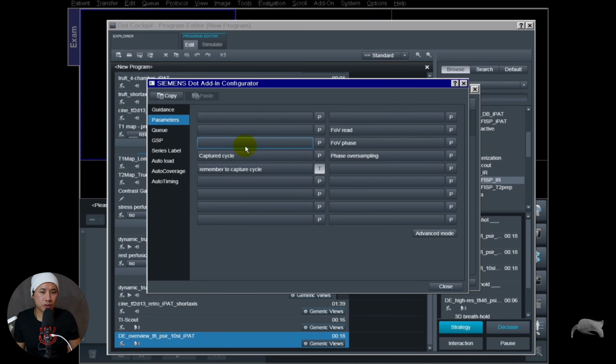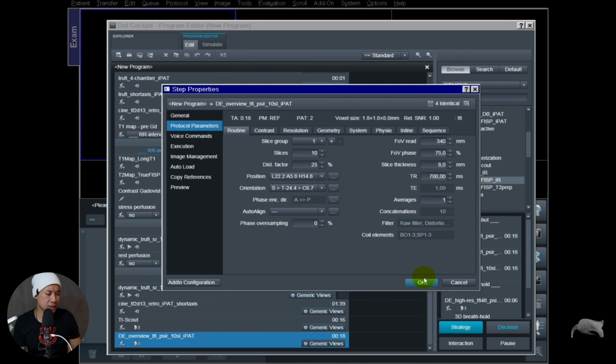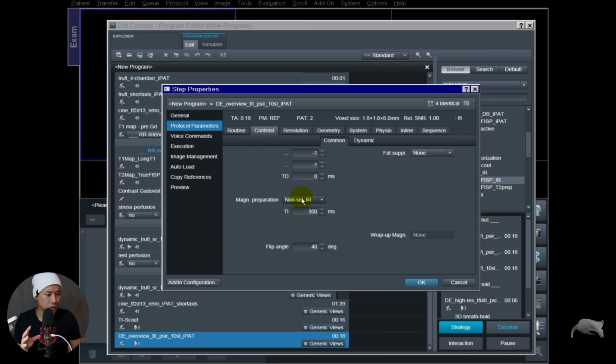Because what is the most important to change is the inversion time, right? So we're going to add on one more here, TI, inversion time. Maybe here. Advanced mode, right, TI, and then you can see TI, and then close it. So that means that whenever you open a sequence, you know the TI, let's say it's 280 or 300, and you can just change it fast.